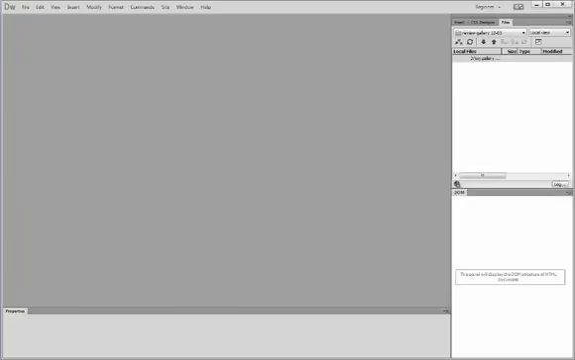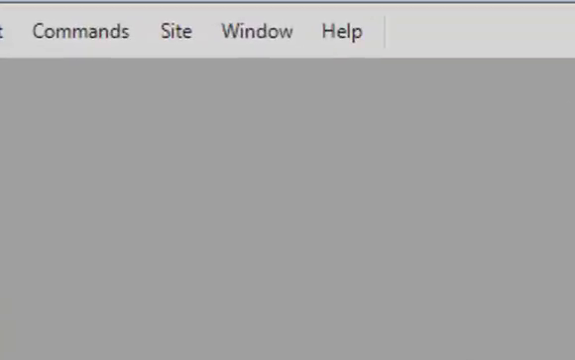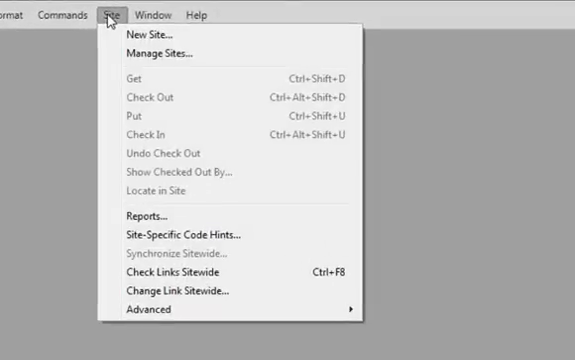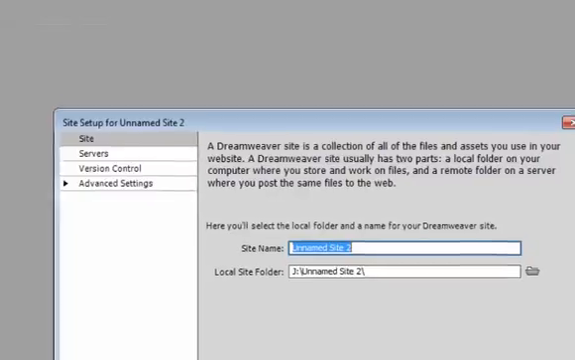So here we are in Dreamweaver, and everything that we need to do as far as defining websites and managing our websites is all available under the Site menu at the very top of Dreamweaver. So let's go to Site. You can see Site is right up here at the top. I'm going to click on that, and when I do, I see the Site menu. So I've got New Site and Manage Sites. And really this is all we're ever going to be dealing with. So let's choose New Site.